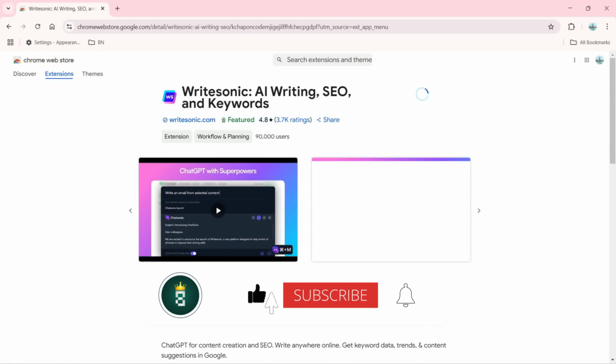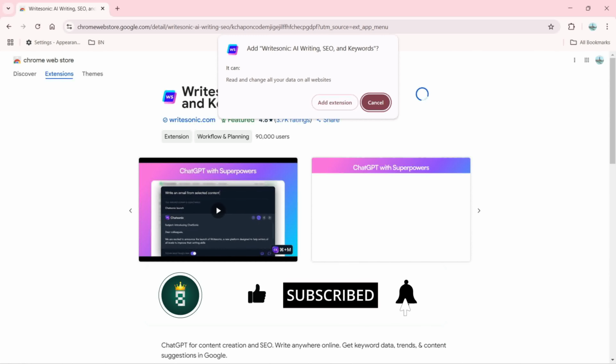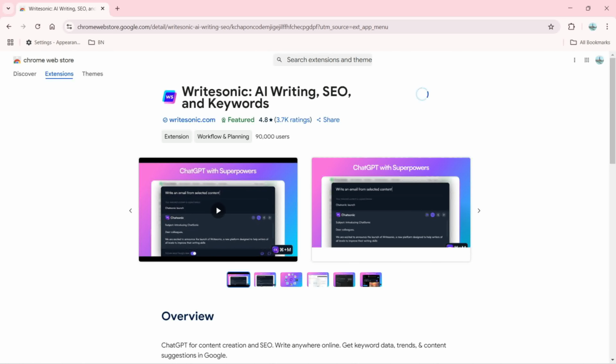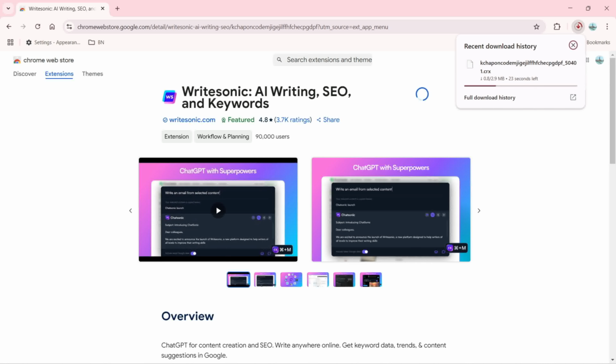When you click Add to Chrome, it directly goes for download. As you can see, now it is downloading. When it completes, it downloads as a .crx file, and automatically it's going to install, and you can find this extension under manage extensions.